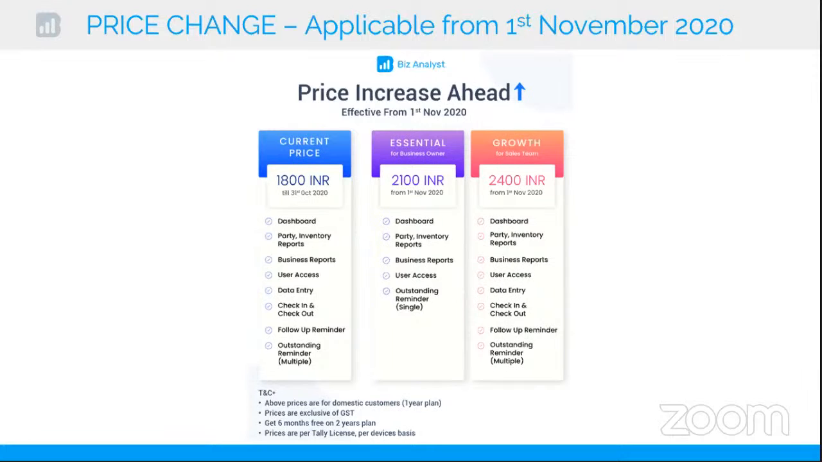Definitely there are certain terms and conditions with that. Above prices are for domestic customers only, that too for a 1 year plan. If you are an international customer, your charges are different because they will be in dollars. Secondly, prices are exclusive of GST. GST will be charged separately. Thirdly, get 6 months free on the 2 years plan.